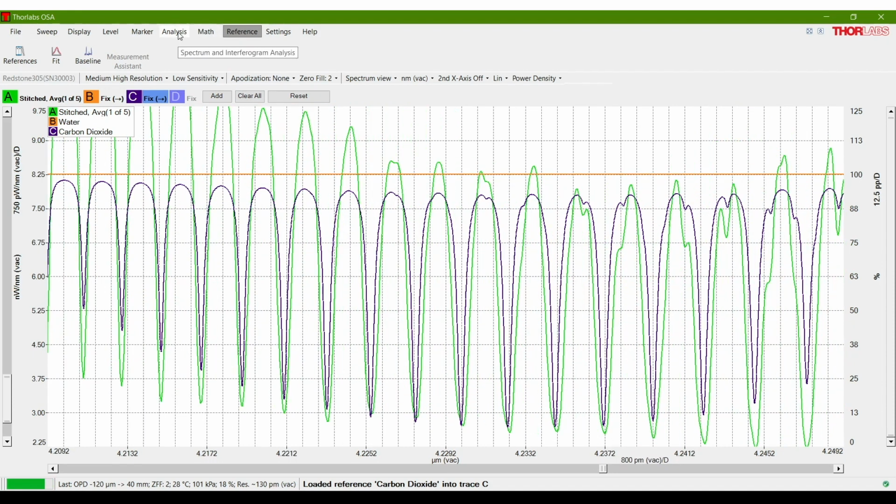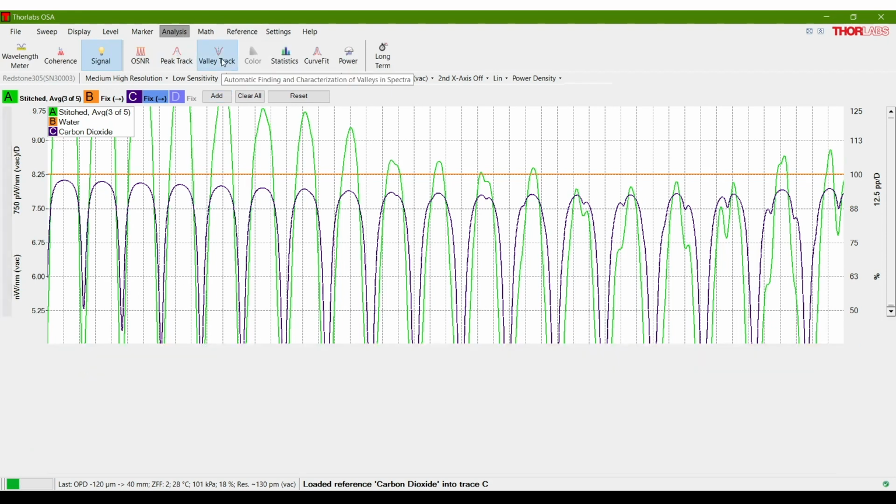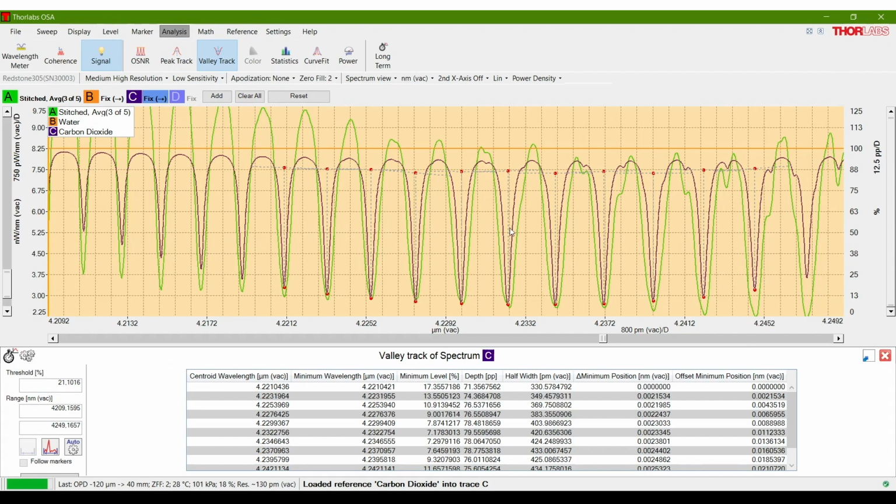We can do some analysis on these absorption features. We open up the analysis menu, we click on Valley Track. It'll automatically detect the valleys or the absorption features, and it'll give you a table full of data such as centroid wavelength, depth, and half width.